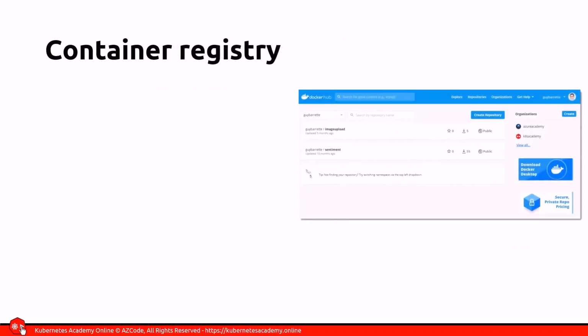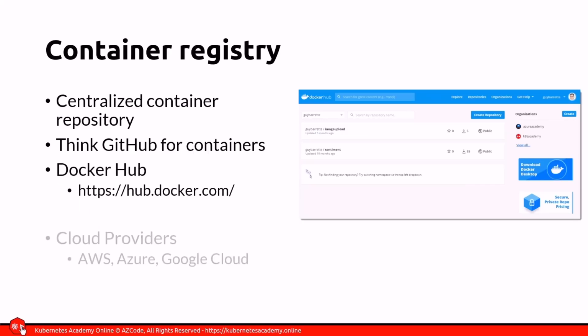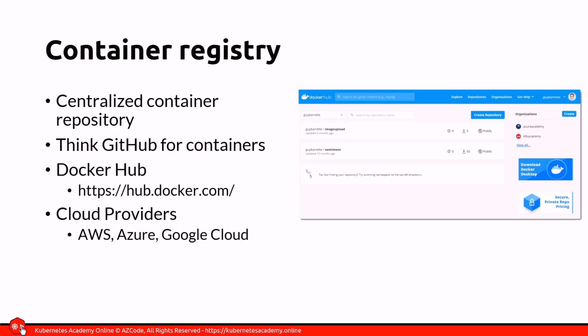Another concept is the container registry. It's a centralized repository where you deploy the container images you create. Think GitHub, but for containers. Docker has one called Docker Hub that provides public and private repositories. And all major cloud providers have container registry services.